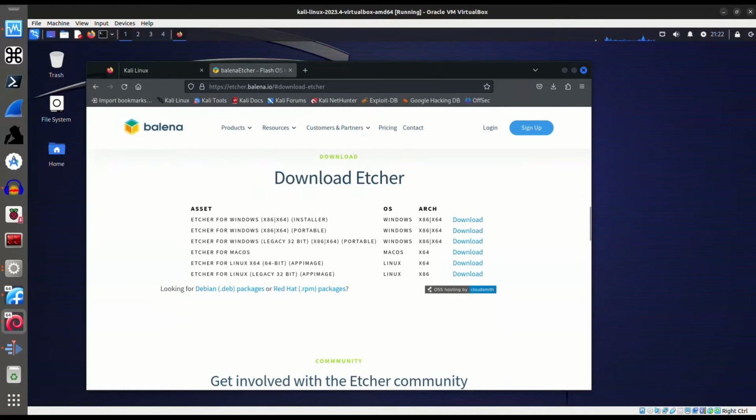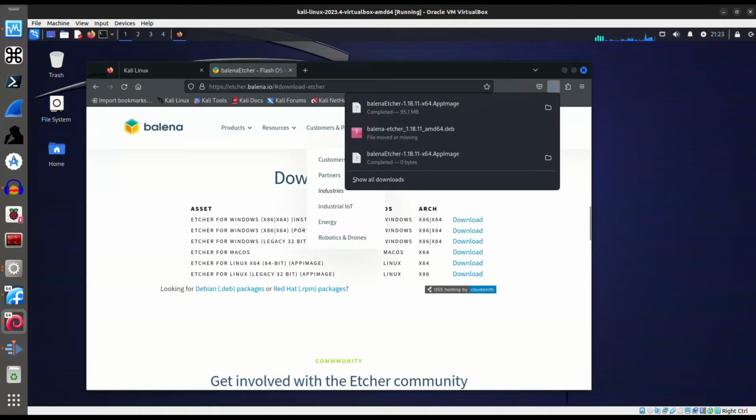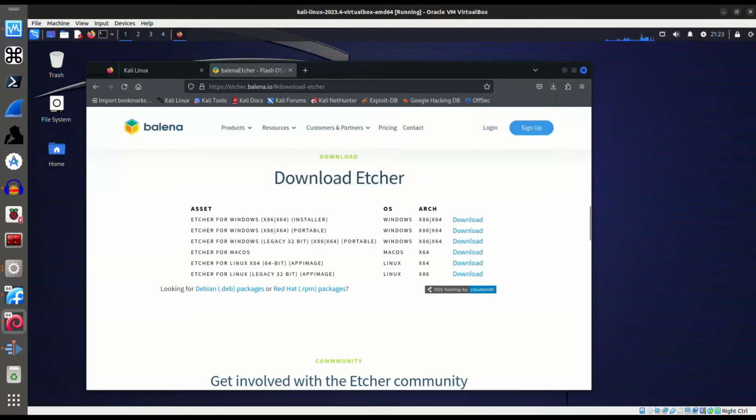This is a cross-platform utility, so that's why you see the other options here, such as Windows and Mac. Obviously, we're concerned with Linux. Our choice is going to be this one right here, which is Etcher for Linux x64, 64-bit, and this is an AppImage. You can see over here on the right we have a download button or link, and if I click on that, it begins to download. I did do this previously, that's why you're seeing a couple in there, and it only takes a few seconds because it's not a very large package.